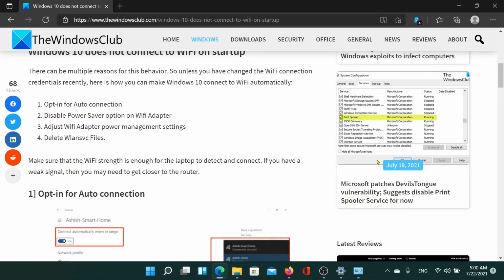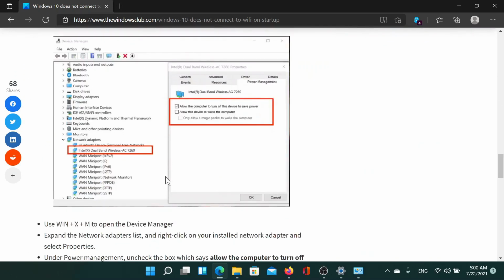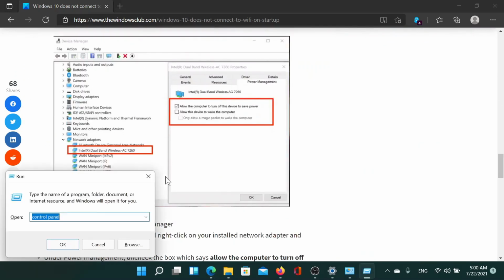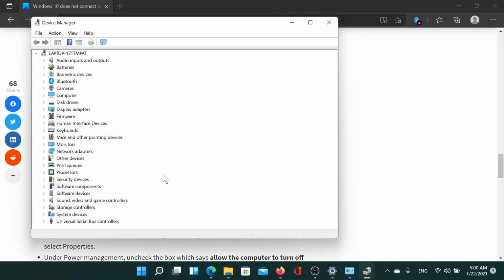The next solution would be to adjust Wi-Fi adapter power management settings. I'll show you how this is done. First of all, we will press the Windows key and the R button to open the run window. Type the command devmgmt.msc and hit enter to open the device manager window.